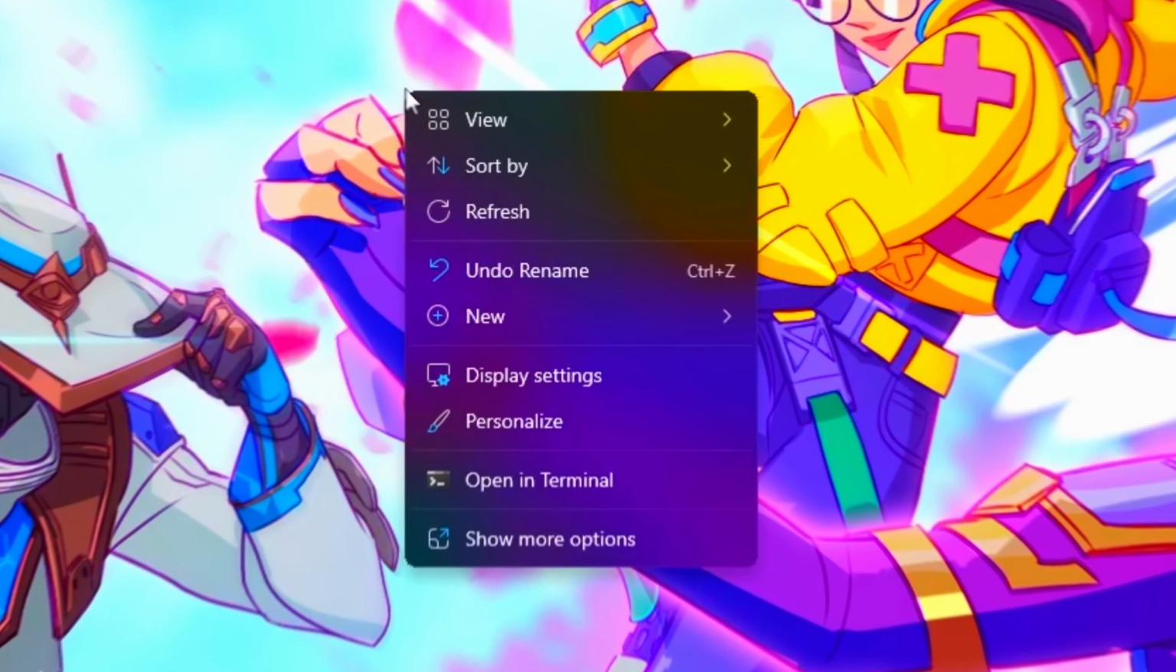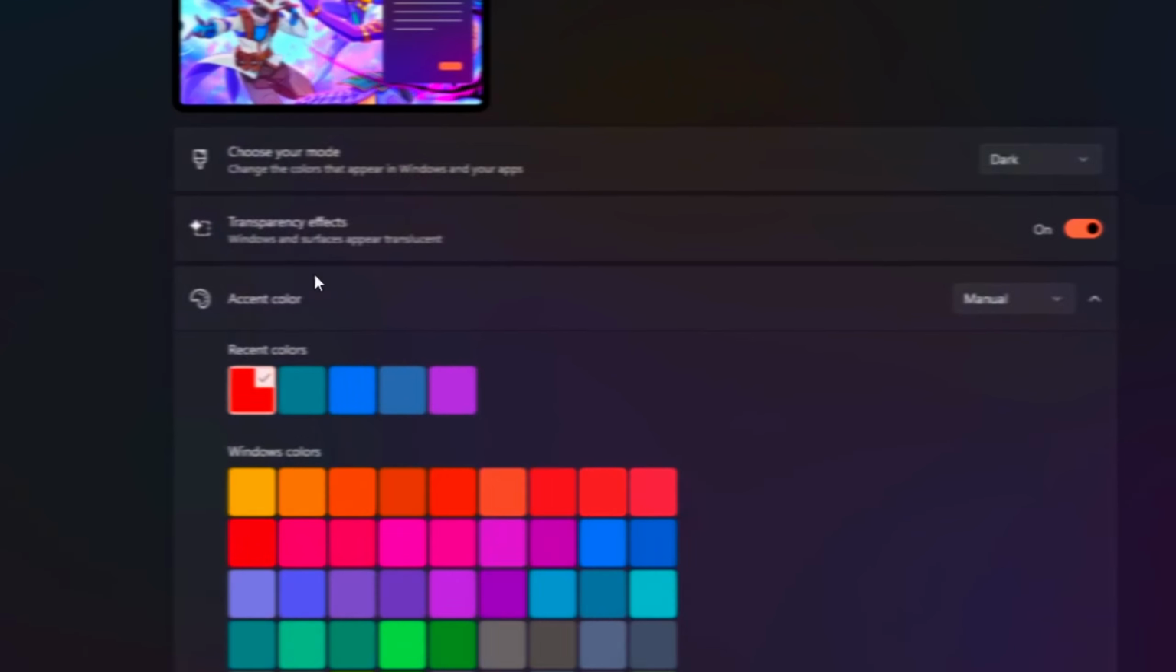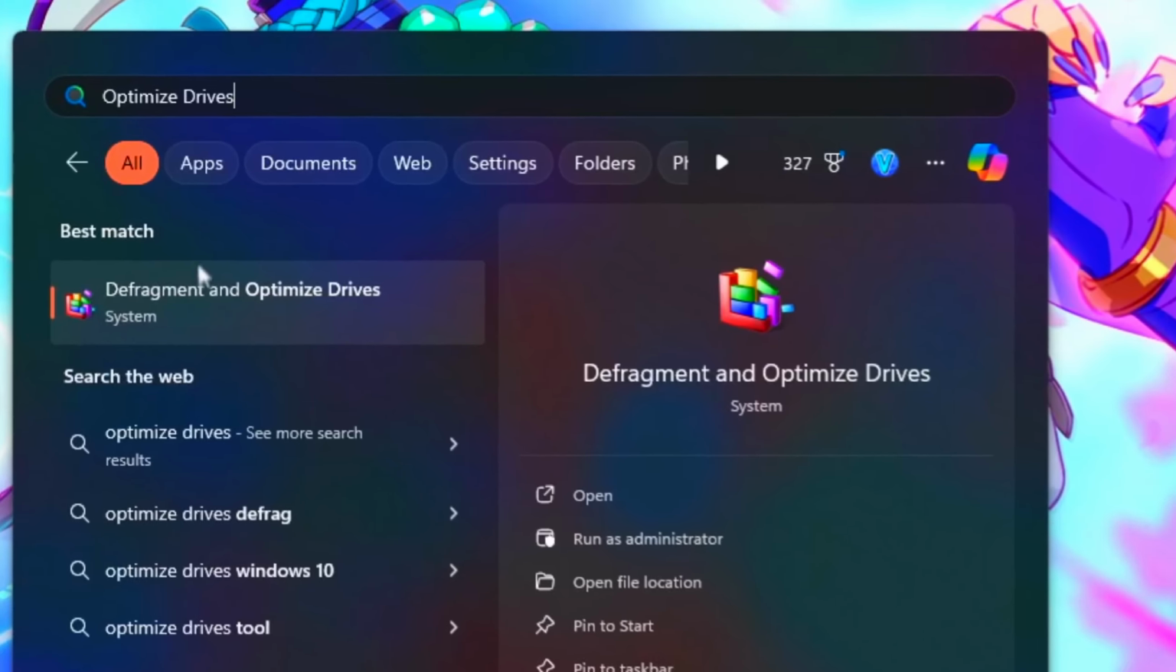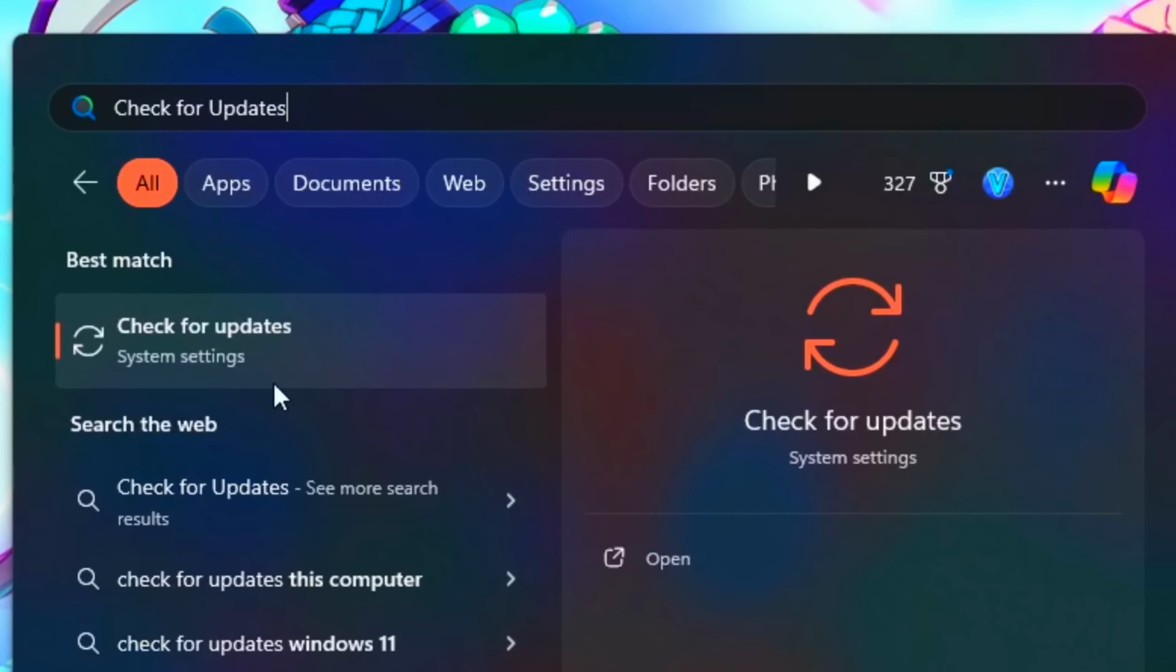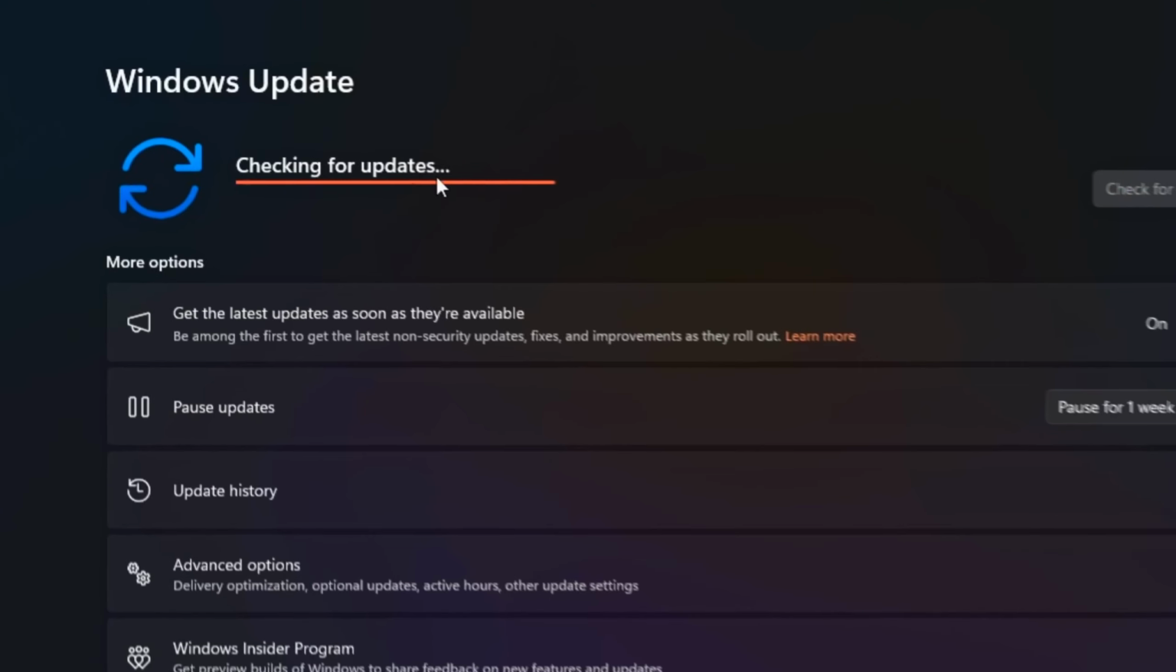Right click on the desktop and personalize, click Colors, disable Transparency Effects. Search and click Optimize Drives, select C, click Optimize. Search and click Check for Updates, install all available updates.